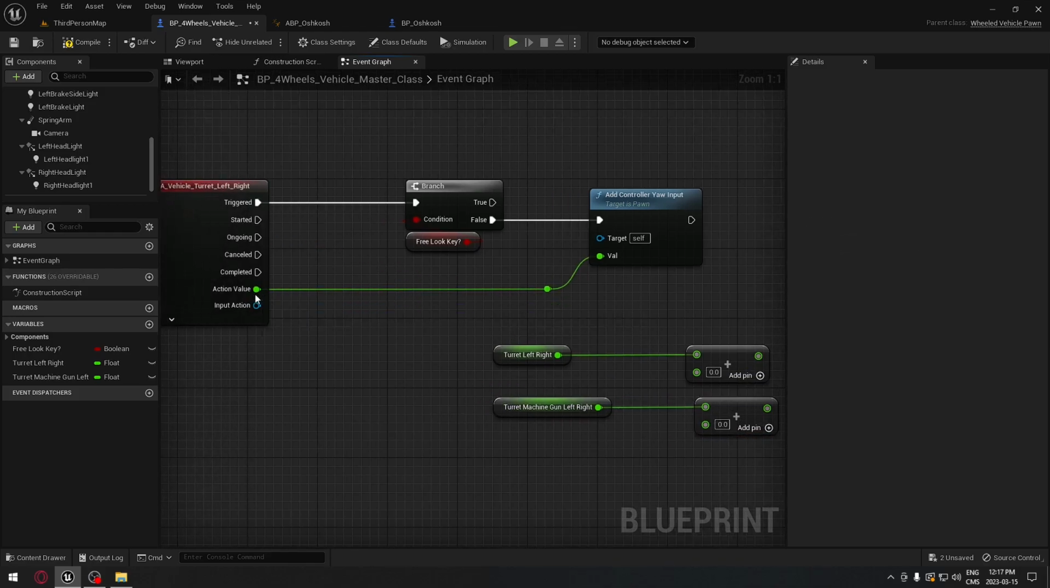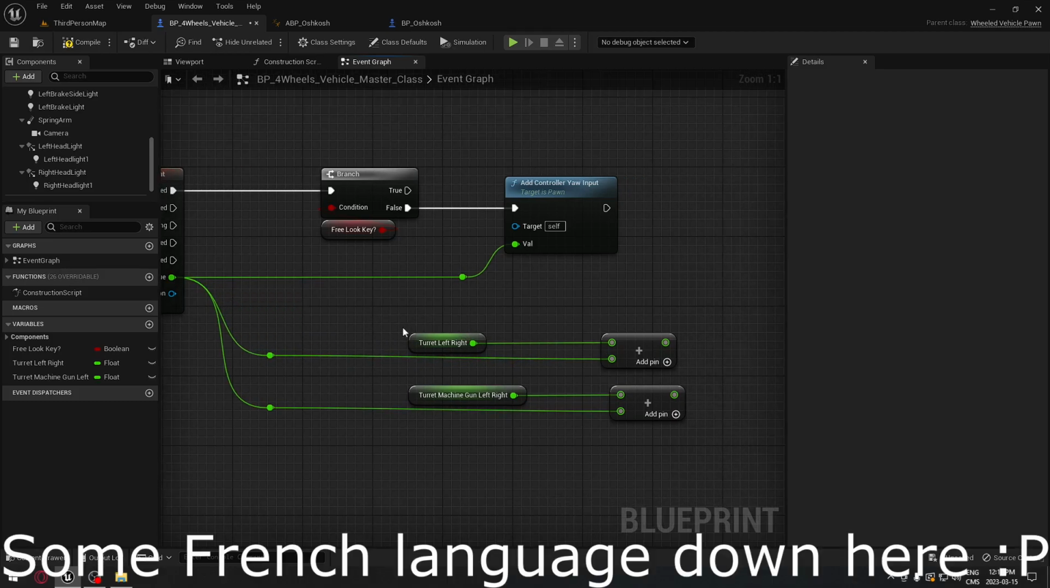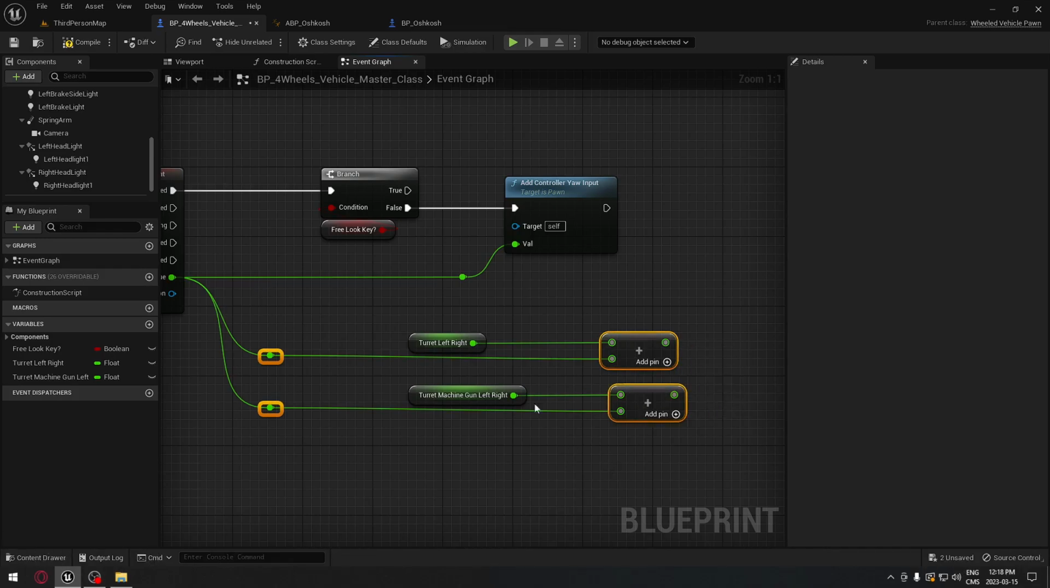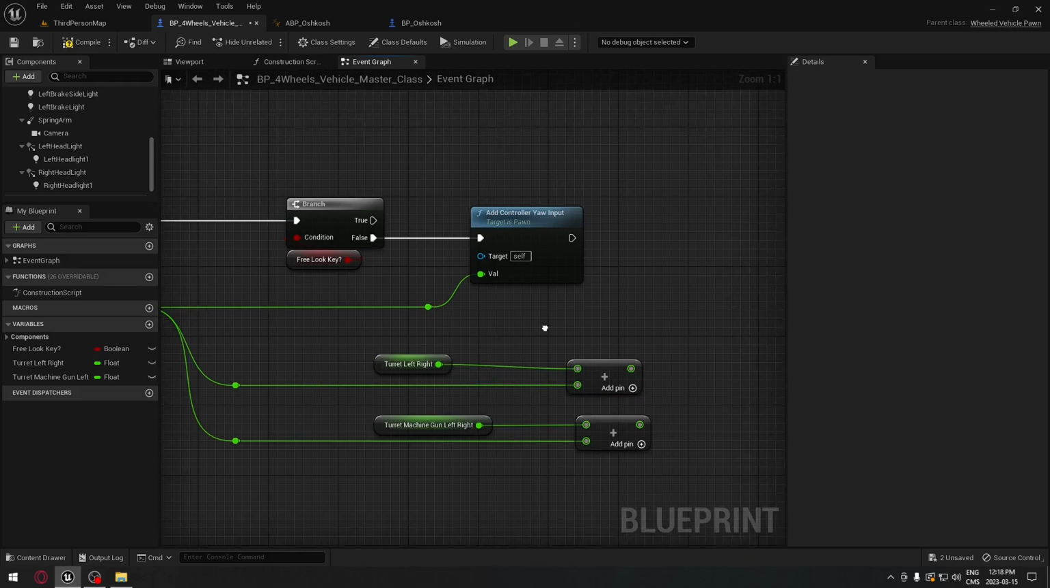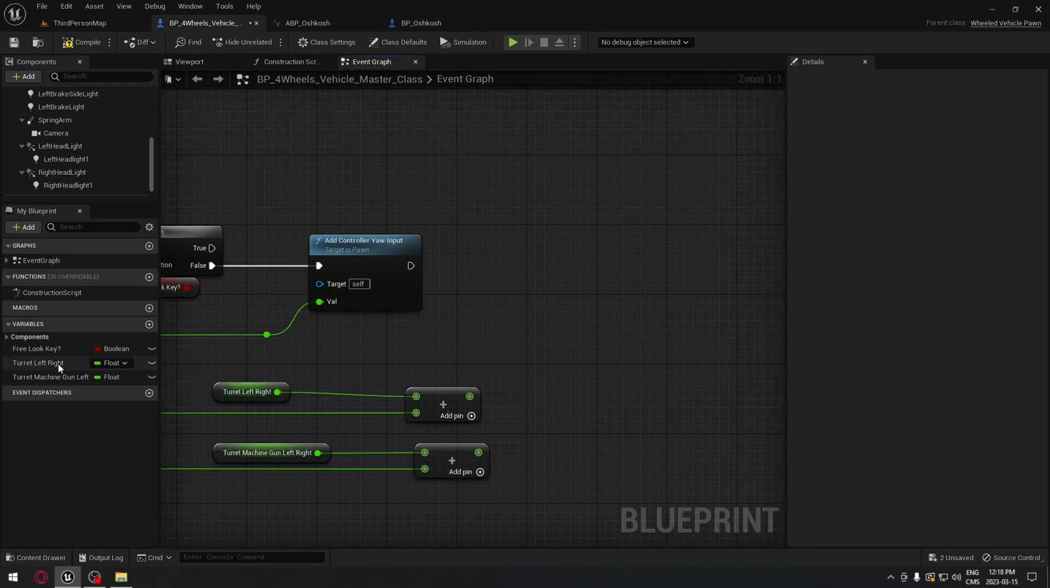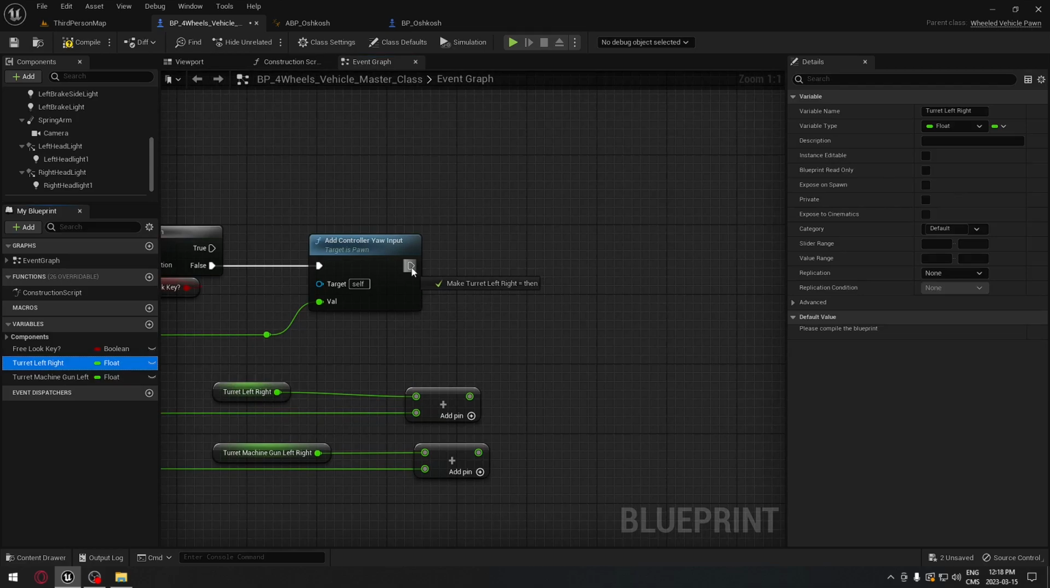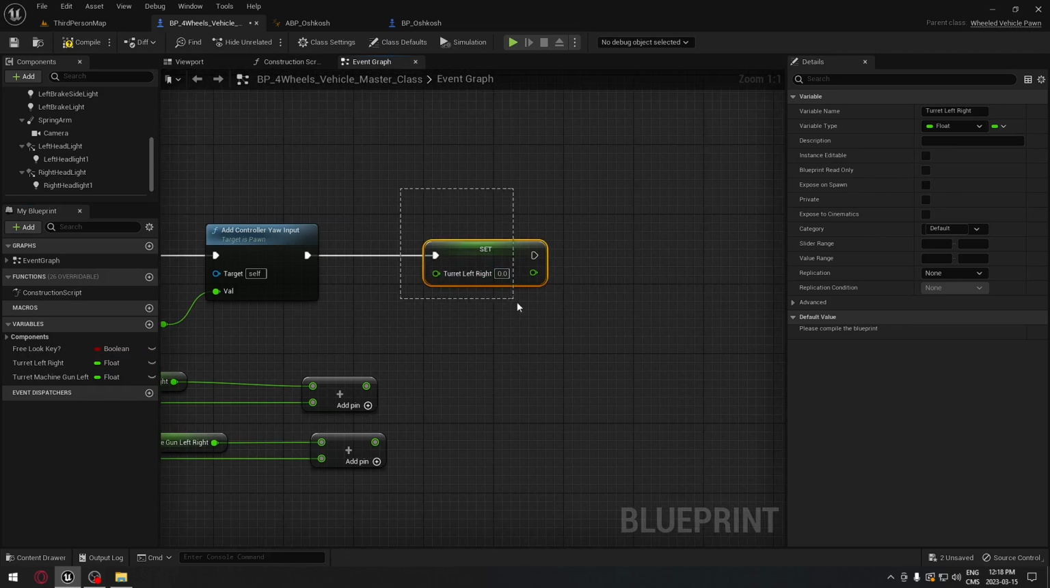The axis here from our control would be plugged right here. I'm just going to do a little reroute node so it looks better once again. I can do a reroute node by double clicking. If you select all of that and press Q, it's going to align everything for us so it looks a little bit better. Okay, so now the only thing we have to do is take our turret left and right here, and drag it right on the arrow of the add control input, and it's going to set that variable for us.